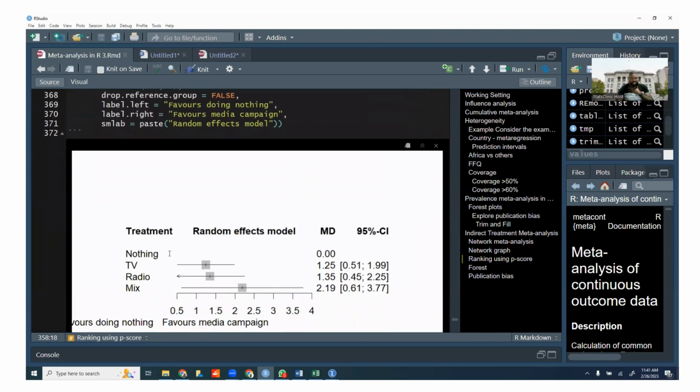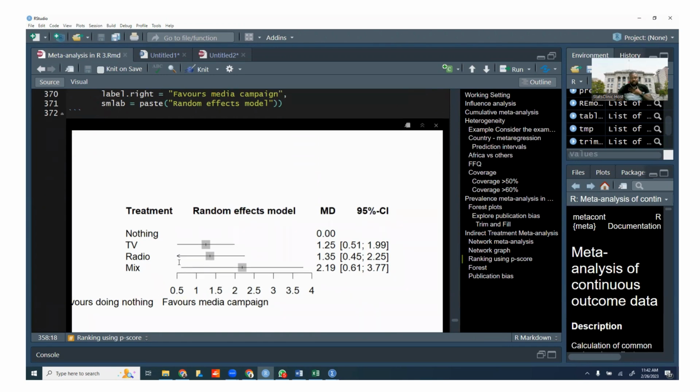But this forest plot is different from the forest plots we have seen, where the forest plots are by study. This is a summary forest plot by intervention, right? So for TV compared to nothing, this is the effect. For radio compared to nothing, for the mix compared to nothing, this is what you get. And you can include this forest plot in your studies as well.